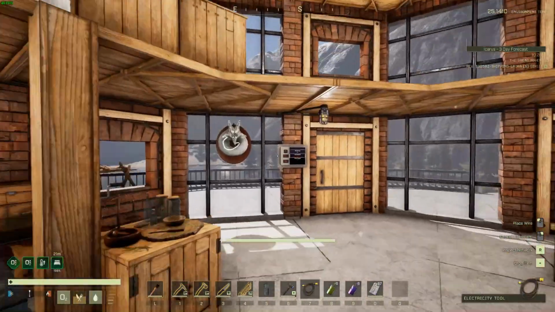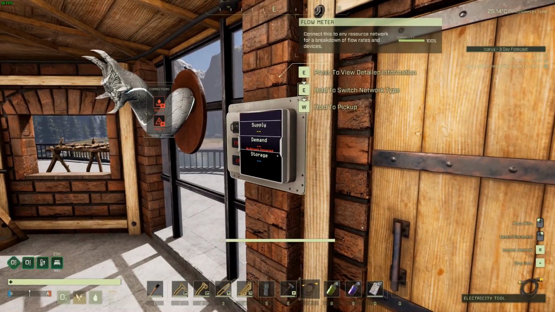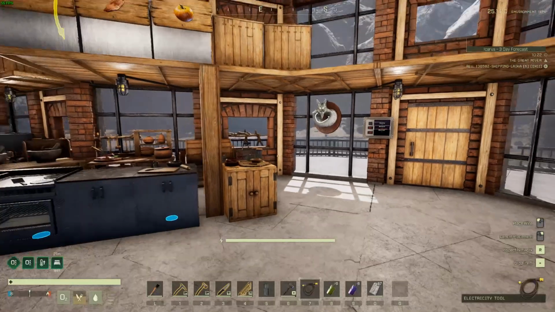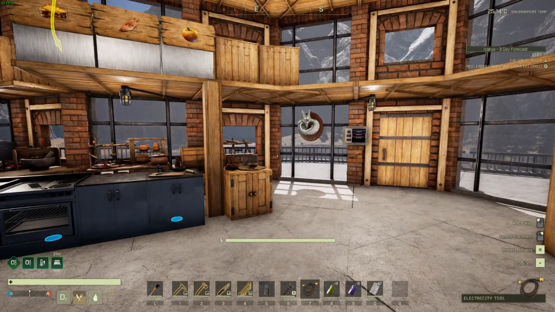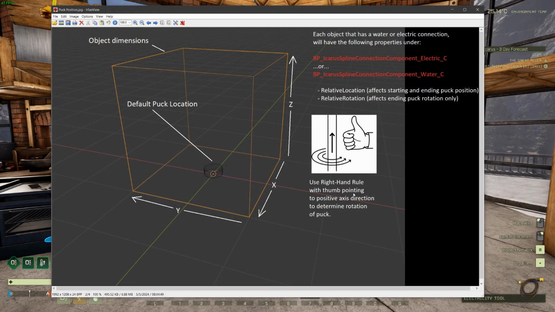So what we're going to talk about is, let's say you want to change the connection node position relative to your 3D model. So that's what we're going to look at today. In order to do that, we're going to go over to our Unreal Engine, but first we're going to talk a little bit about that puck rotation.